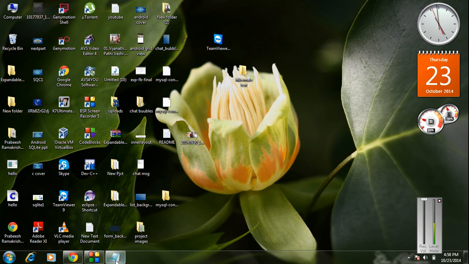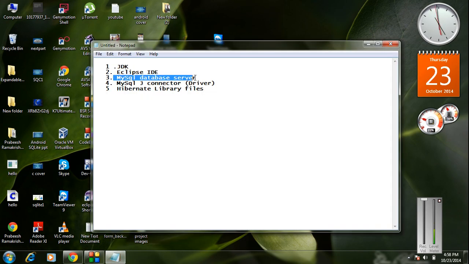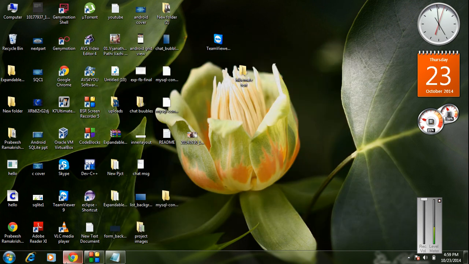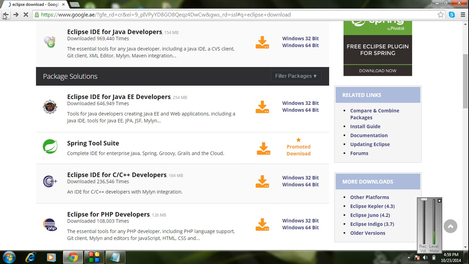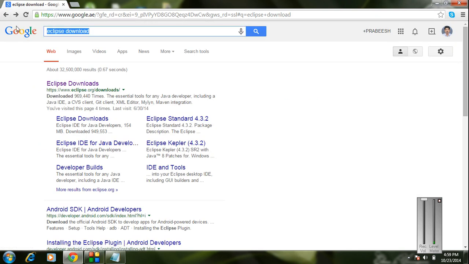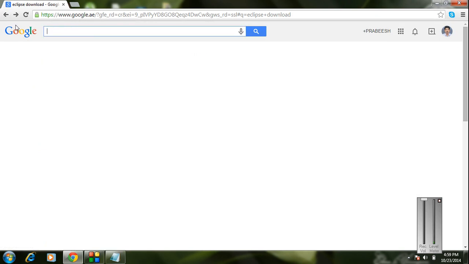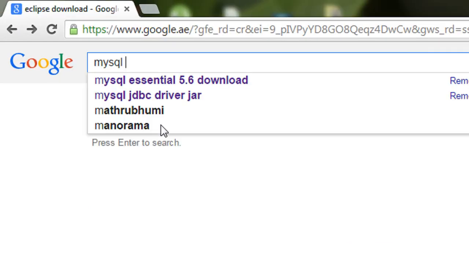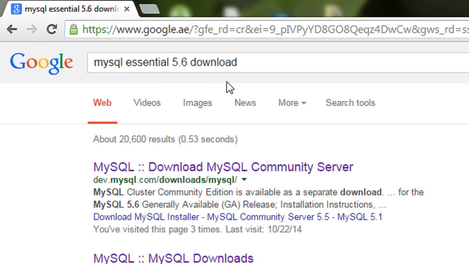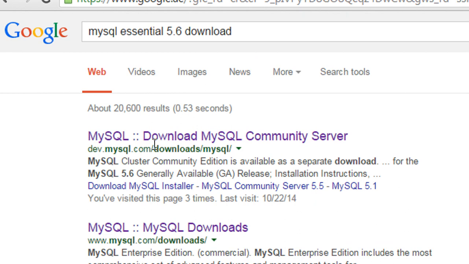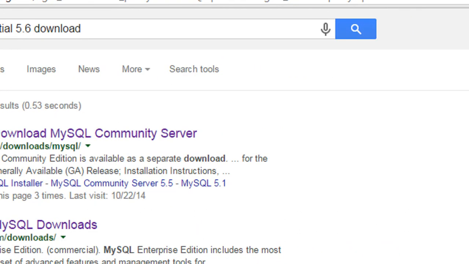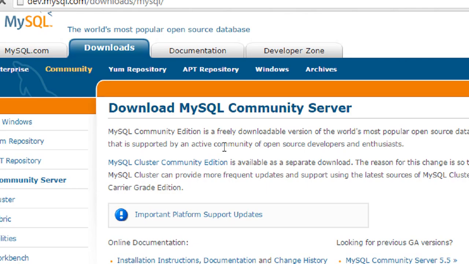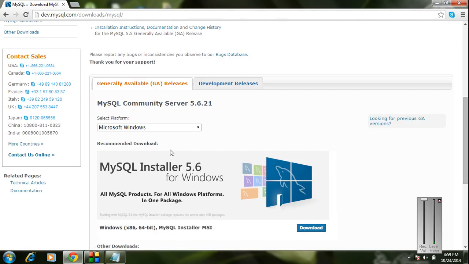Now comes to MySQL database server. Now we have to download MySQL database server. Again, open browser. Now type MySQL essential download. Type this. From this website you can download it. Go to this website.